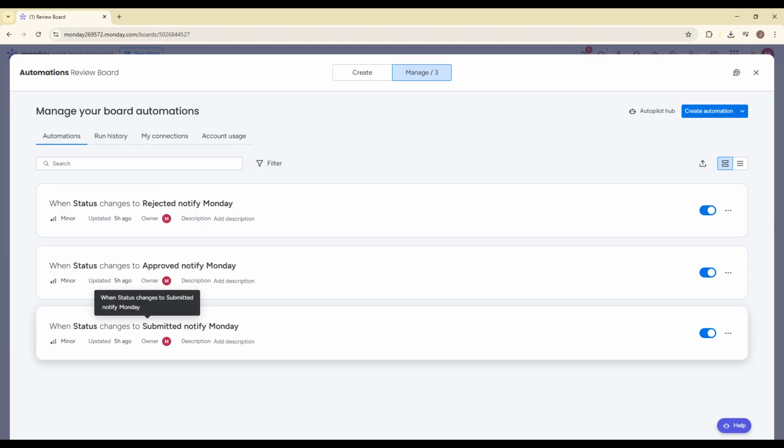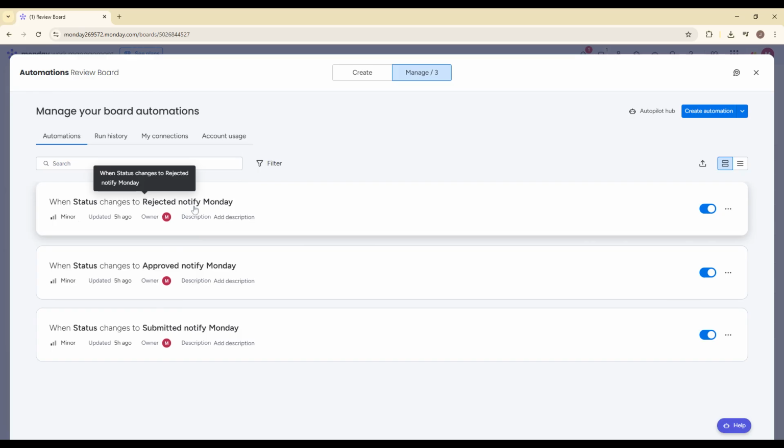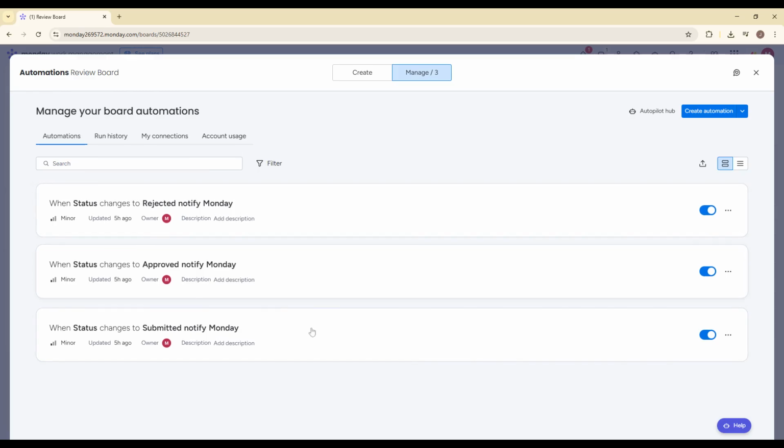Next, let's create another automation to notify the document owner of the outcome. Add one automation that says, when status changes to approved, notify the owner. Then create another that says, when status changes to rejected, notify the owner and request changes. This keeps communication centralized and automatic. No more chasing people down in Slack or email. Everyone stays informed directly within Monday.com. These simple automations dramatically improve accountability and response time in your review process.